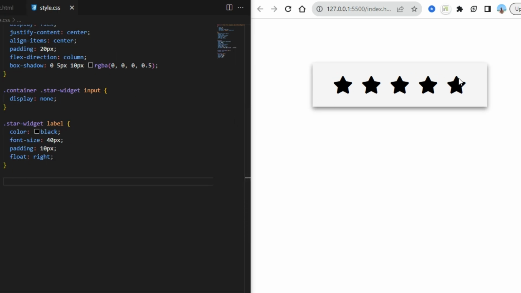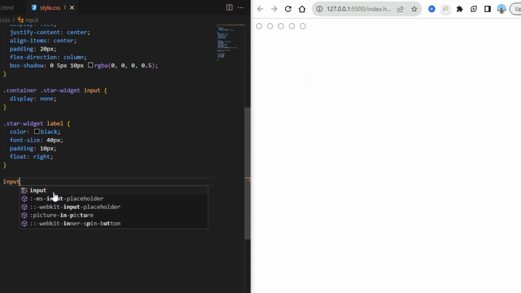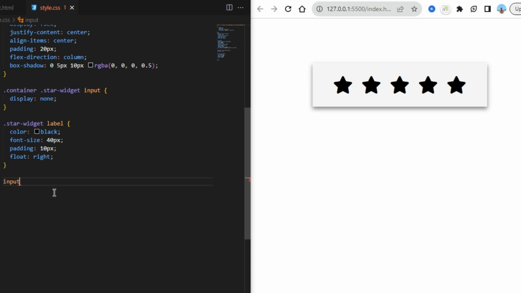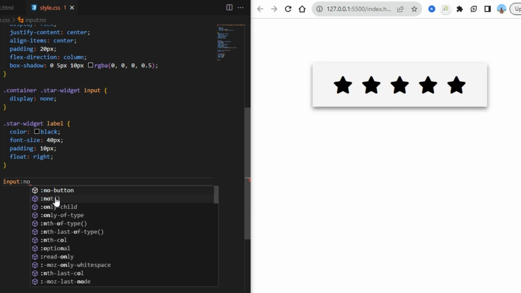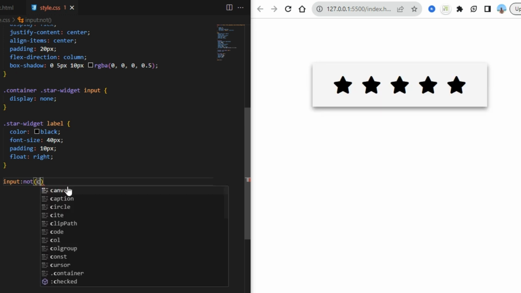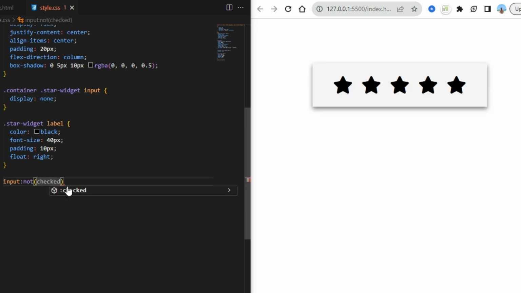We need to add some colors when we hover here. We hover around it. So we just need to say, for input, not, and we say not checked, and they are not checked.